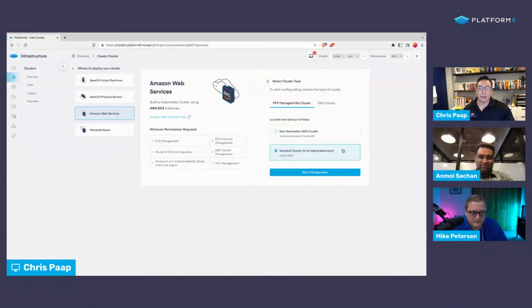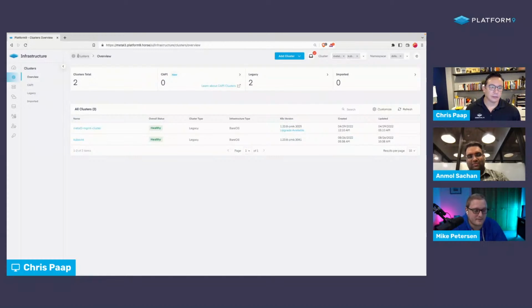So if you use the standard way of doing it, you're going to be able to create an AWS EC2 instance, but you're not going to be able to create and manage an EKS cluster. So it's still going to be supported, but it's going to go away as an option eventually for creating a new cluster. So everything kind of migrates to CAPI.